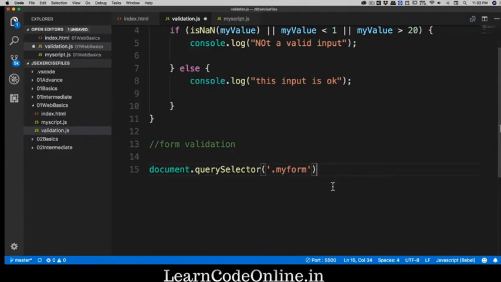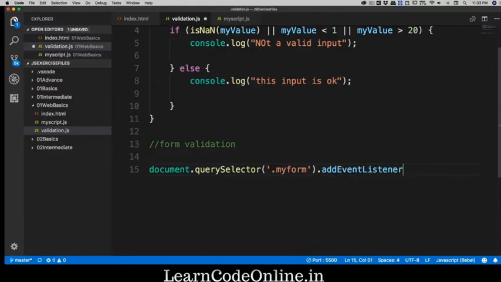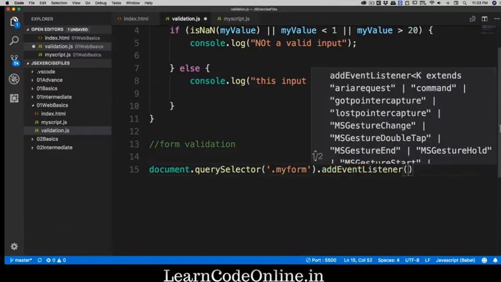So we're going to be looking up for that. So now this form is going to be useful for us only when we add an event listener to it. So let's just add an event listener there. And it requires you to pass on, first of all, the event and then the function, which is a callback.